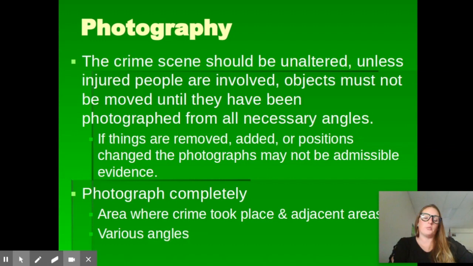Things should be photographed completely. So it should be the area where the crime took place and adjacent areas at various angles. So if it was inside a house in the dining room, you're going to take pictures of the dining room, of course. You're going to take pictures at various angles of the kitchen and the living room and the other parts of the house. You're also going to take various pictures of the outside as well, so that you make sure you get angles of everything you can possibly think of.